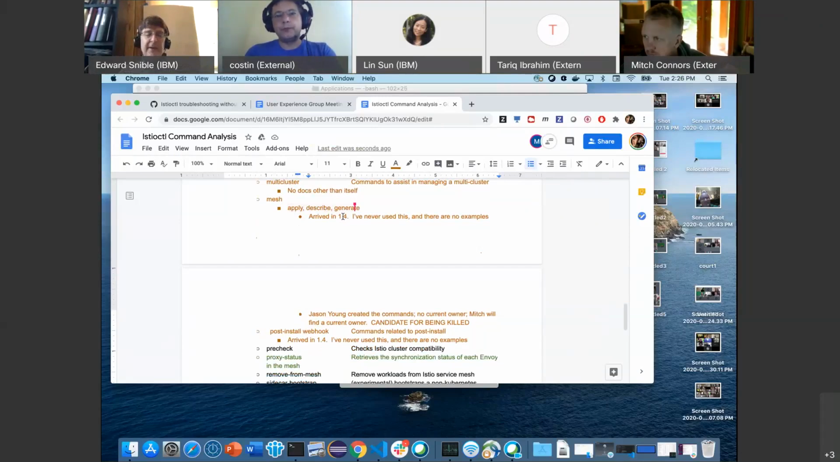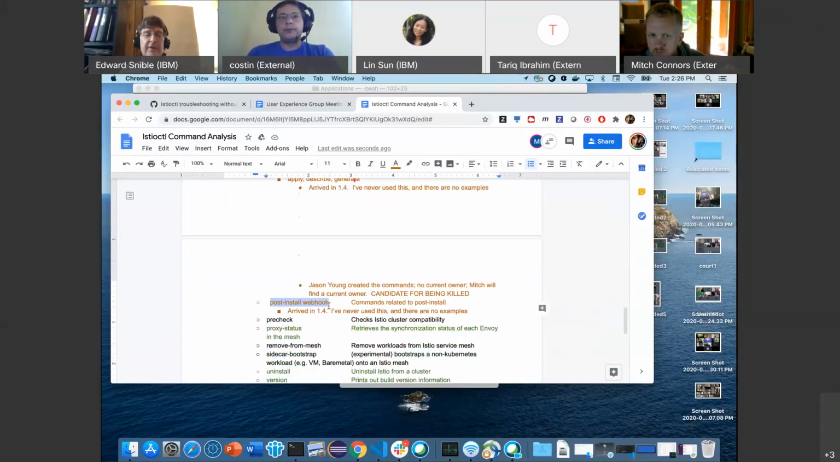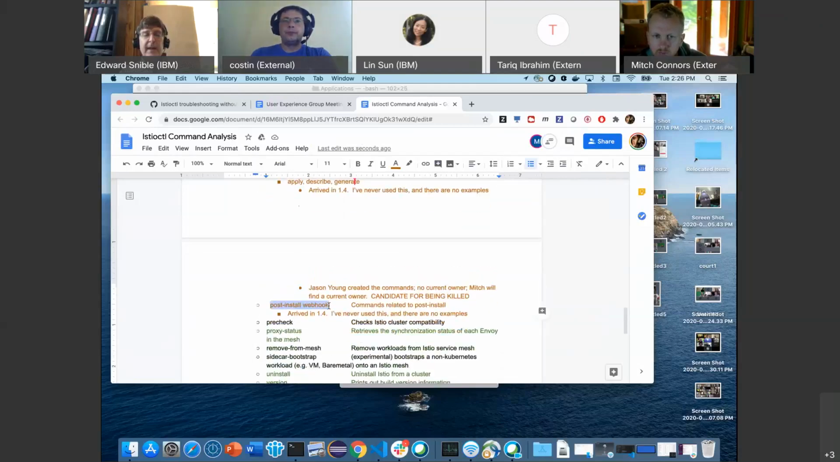So the next command is post install webhook. Now this showed up in 1.4 as well. I think it was used for some 1.4 specific installation thing. I have never used it, and there are no examples, and it may no longer be needed. It's no longer needed. We did some stuff in a post-install webhook. I don't think we have any post-install webhook. It was some Citadel-specific stuff.